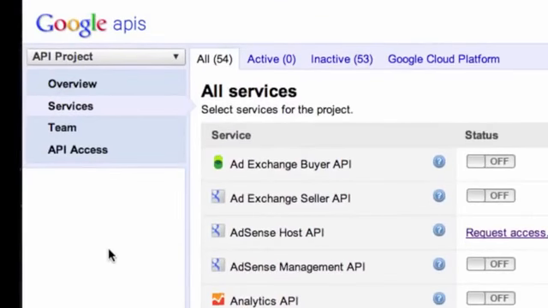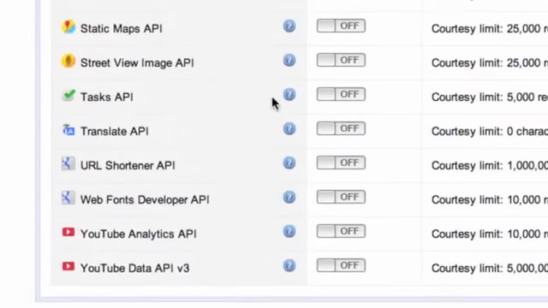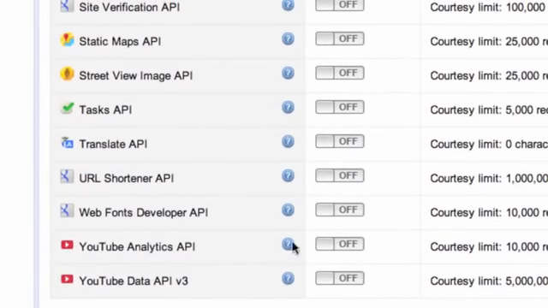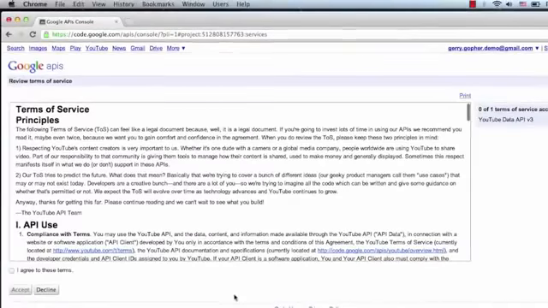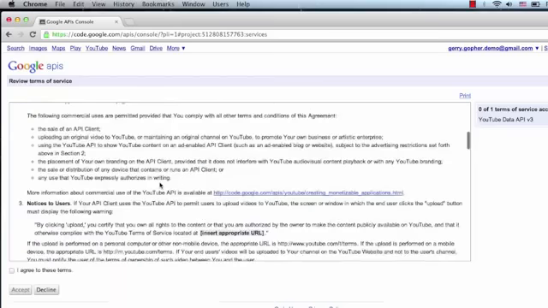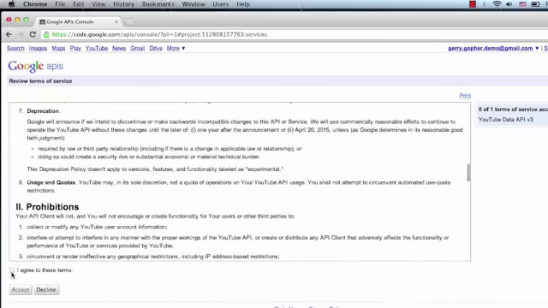Let's click through to the Services menu if we're not already on this page, and scroll down. We'll want to enable the YouTube Data API and the YouTube Analytics API first. Let's toggle the YouTube Data API from off to on. The very first time we do this, we'll be presented with the terms of service. We want to read the terms of service and accept if we want to be able to use the API.